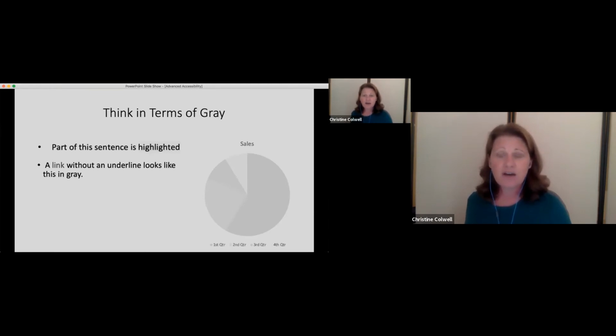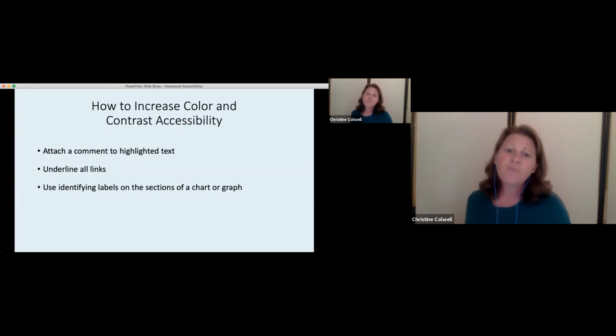So to increase our accessibility, when you're doing things like highlighting text, if you attach a comment to that, that would add that digital formatting that we talked about in the last webinar, where that will indicate to people who are using accessible technology tools that there is something special about that text. So a lot of screen readers and things like that do not indicate when something is highlighted. But adding something that has that digital formatting component to it, like a comment, would be able to be picked up.